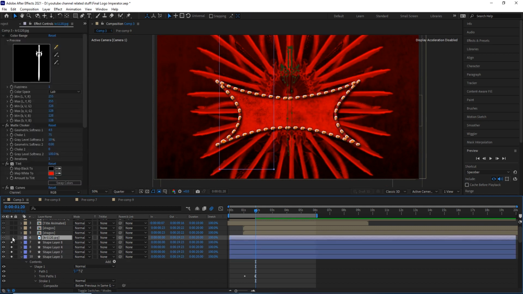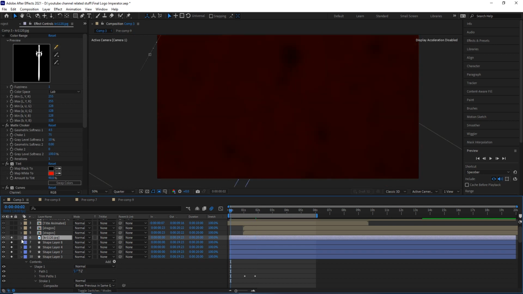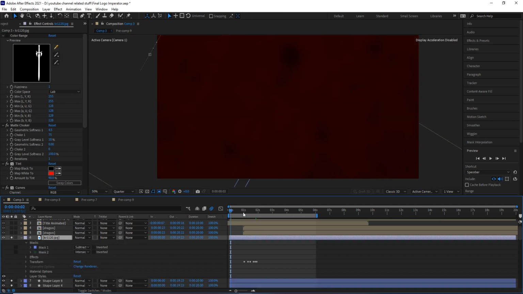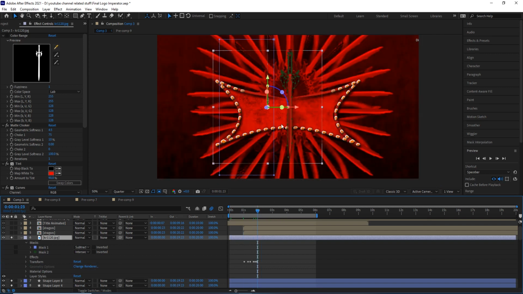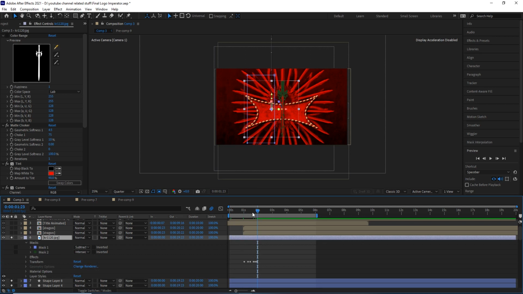Okay, alright, and select this one finally, and this is the final sword. This sword animation is very simple, it's coming in the Y direction from upside to this one.